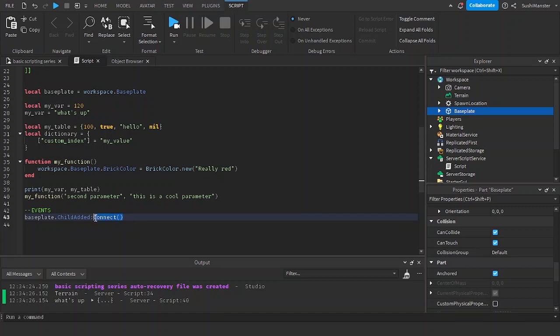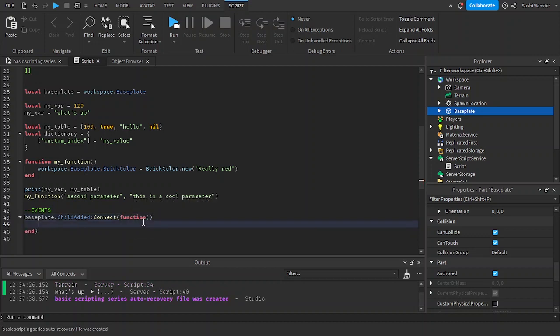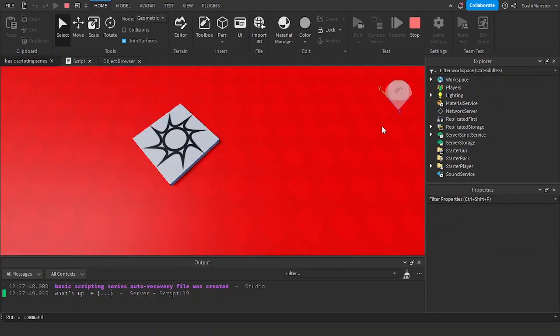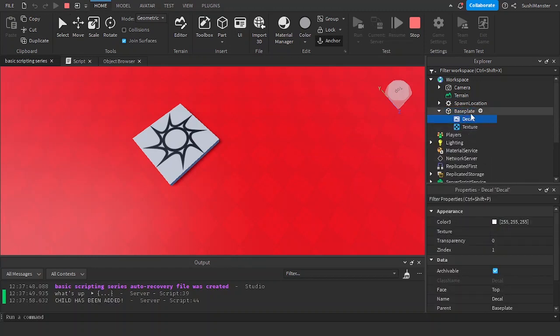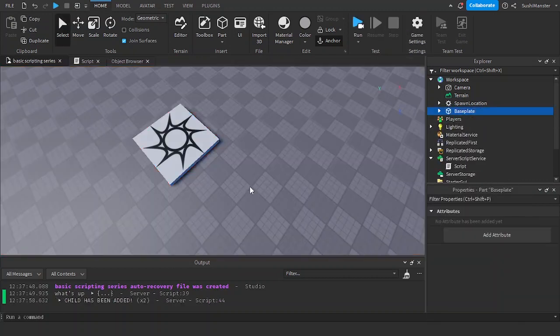So this is actually a method, but I'll explain it later. What you need to do is put in a function inside of these parentheses. So this is a parameter. You put in a function right here, and let's print "child has been added". There we go. So this function will run every time a child has been added to the workspace. So let's add in a part. Let's add in a decal. Child has been added. Let's add in a part. Child has been added. As you can see, that is an event.